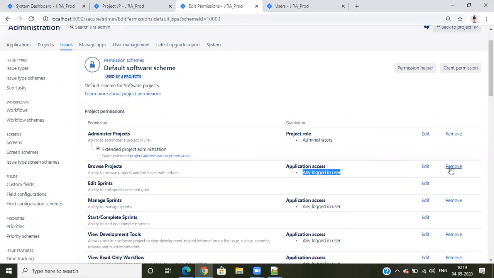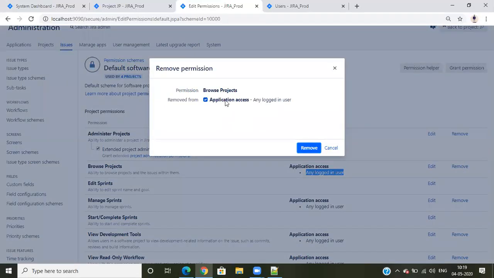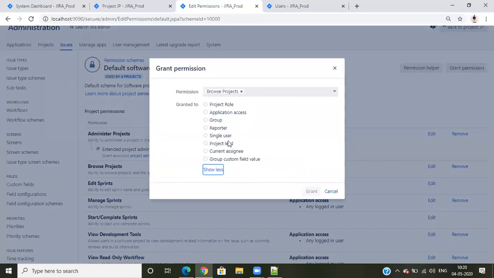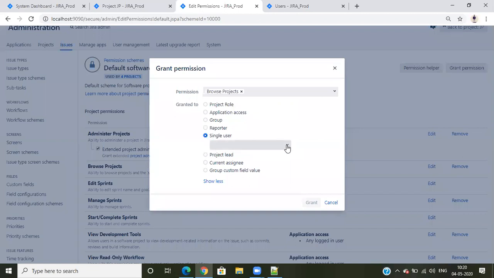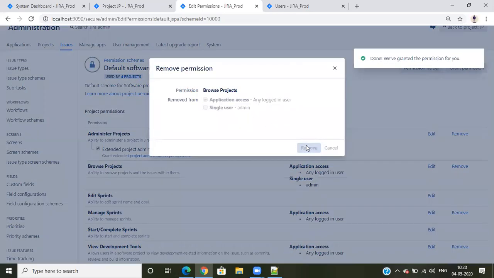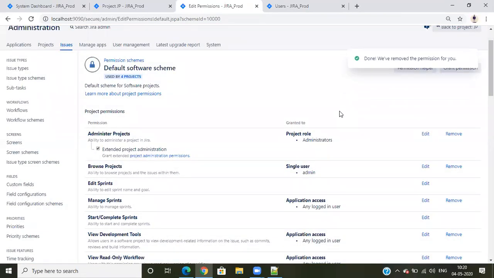Suppose I remove this option, any application access. Oh, we can't do that. Okay, edit, and I'll open single user. Only admin I'll provide, and I'll remove any logged in users. Now based on these permission schemes, browse project access: the ability to browse projects and issues within them. Who has access to browse project? Only the single user, admin.